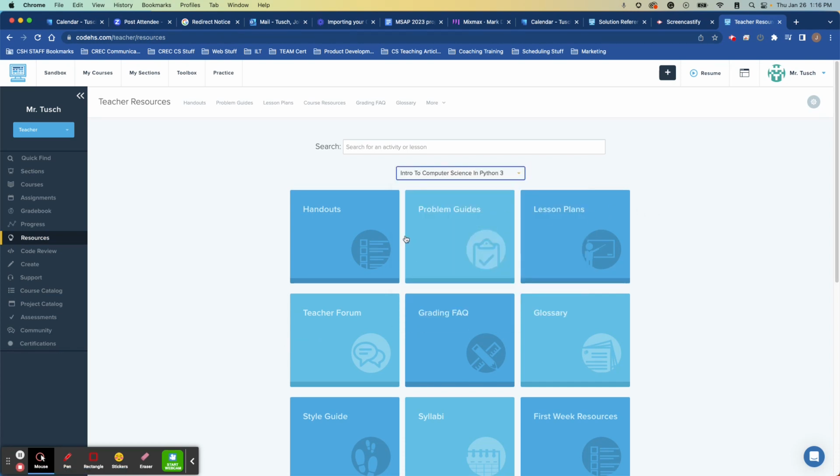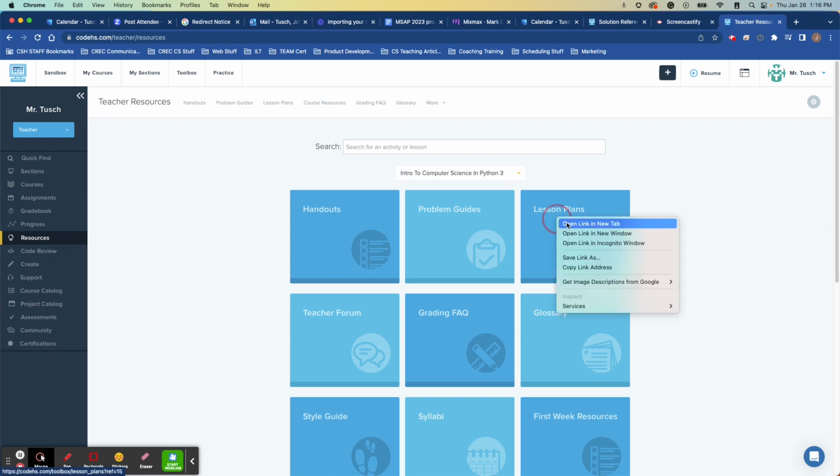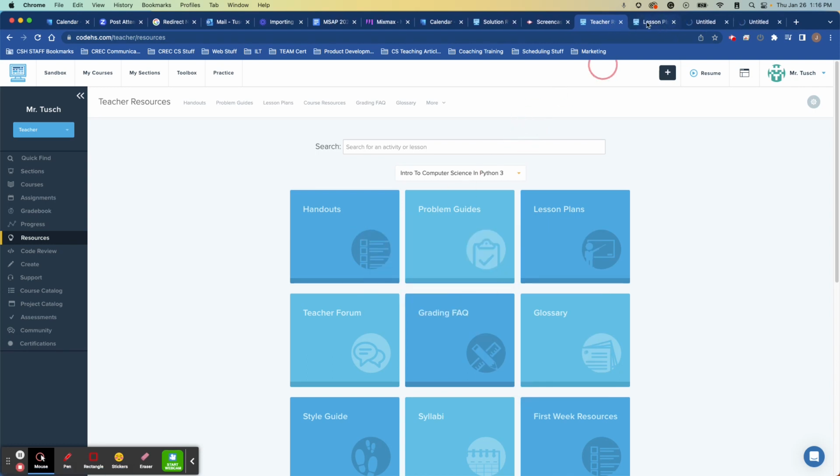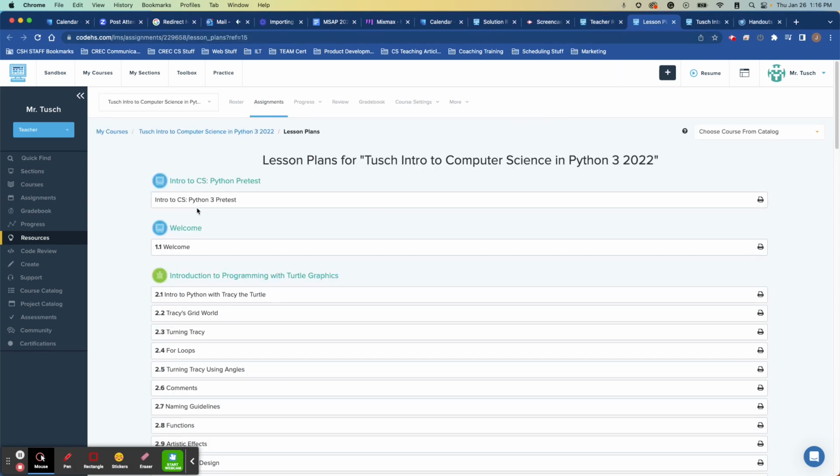There are 3 buttons I'm going to show you today that are really kind of cool, that are really quick. One of them is lesson plans, the other one is program guides, and the third is the handouts, just to give you a sense of what's there. The lesson plans are already there. These won't be that great. You know, the welcome is just how do we use CodeHS.